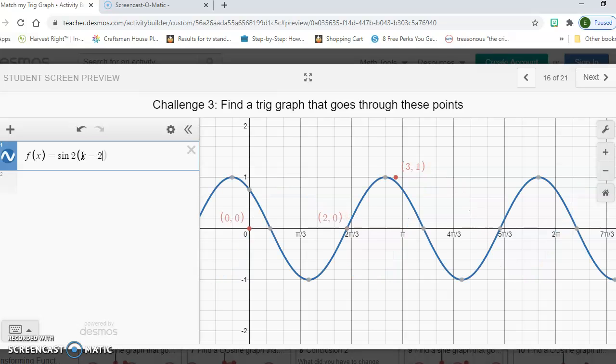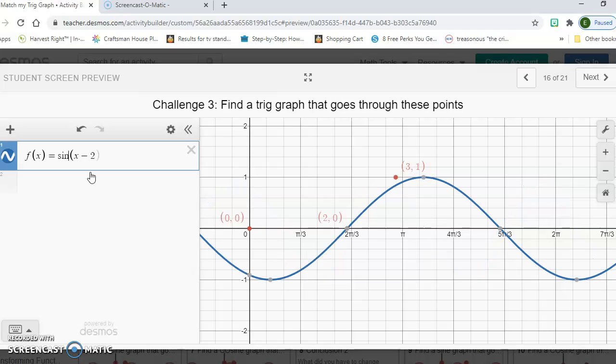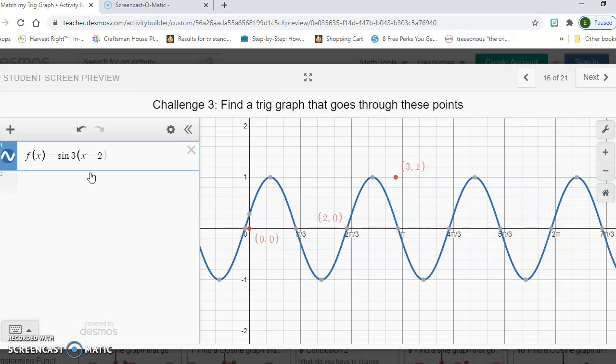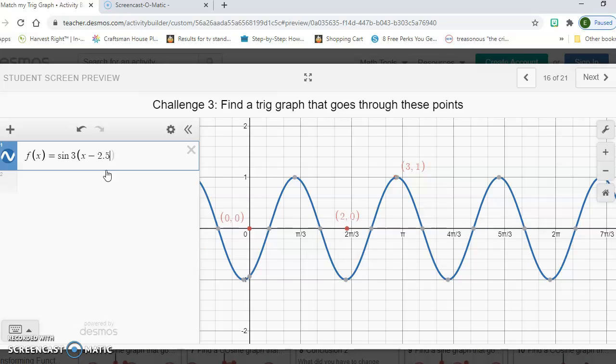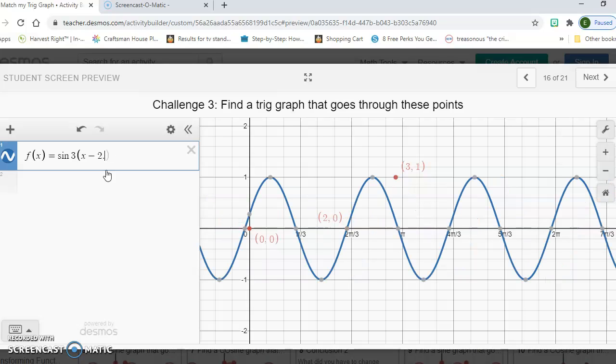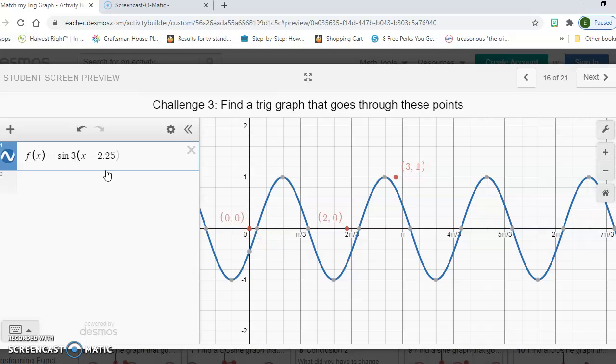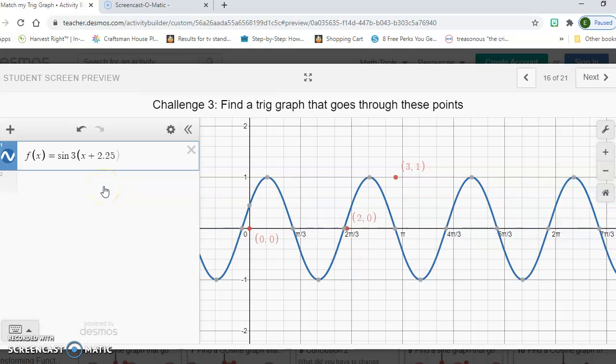-2. Okay, that's pretty close. I've got to extend this out a little bit though. That's better. Not so much. It's a little bit of movement. Actually needs to move back. So that's getting closer.